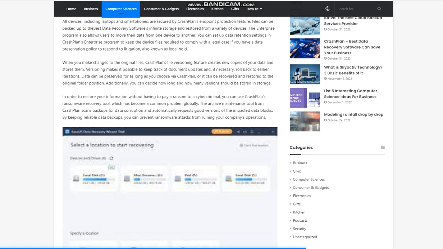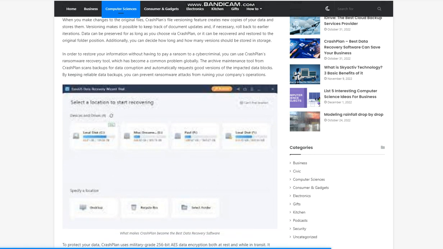When you make changes to the original files, CrashPlan's file versioning feature creates new copies of your data and stores them. Versioning makes it possible to keep track of document updates and, if necessary, roll back to earlier iterations. Data can be preserved for as long as you choose via CrashPlan, or it can be recovered and restored to the original folder position. Additionally, you can decide how long and how many versions should be stored in storage.